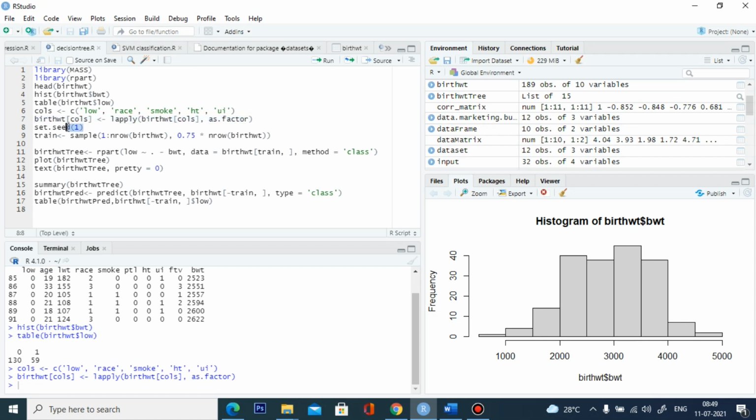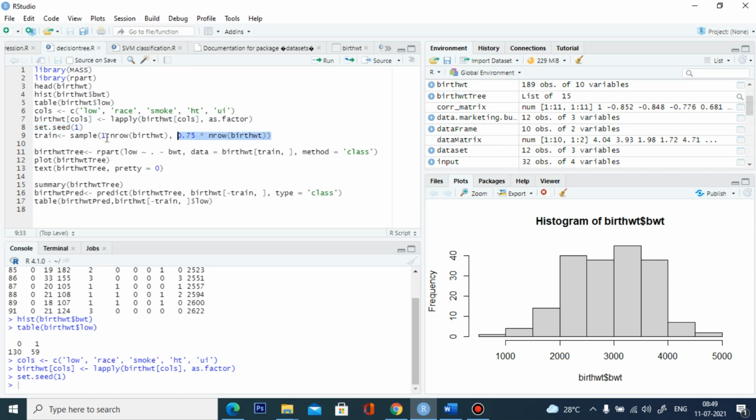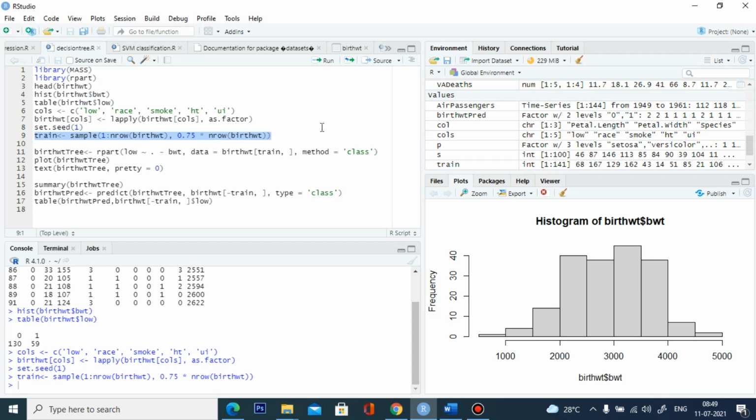Okay, I'm going to set the seed, and this is your training data. The sample is nothing but where we give which samples are for training and which samples are for testing. So here I am going to give 75% of the total data for training and the remaining 25% for testing.